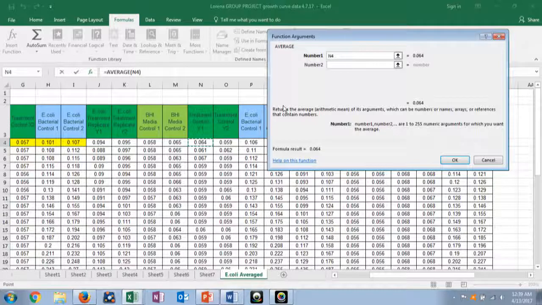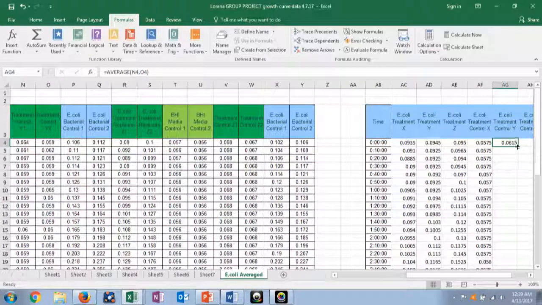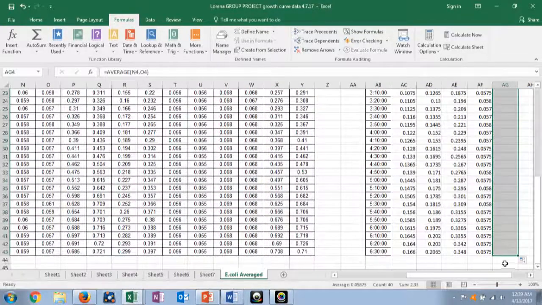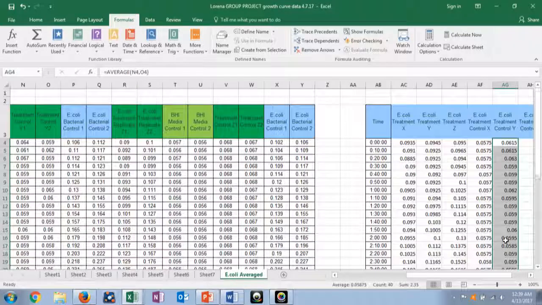But if you use iodine, for example, your treatment control is going to have a higher starting OD than you would initially expect than if you used alcohol, which is a clear liquid.